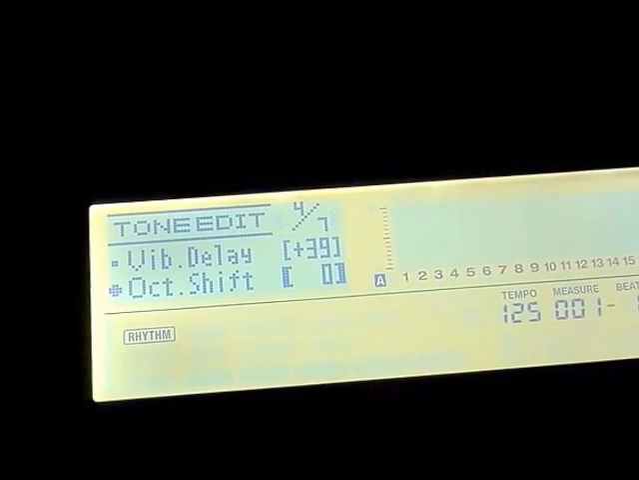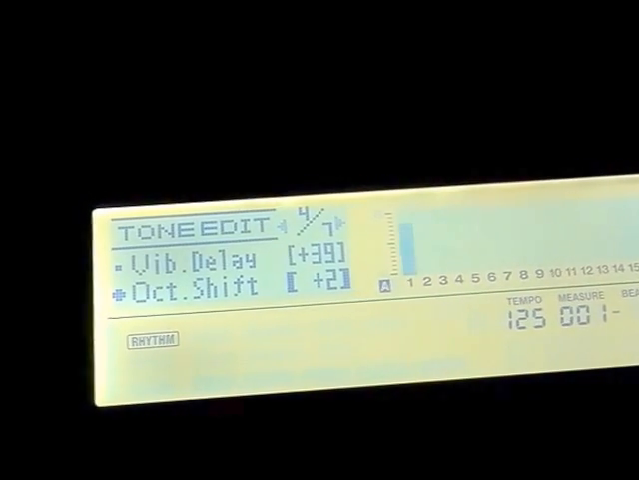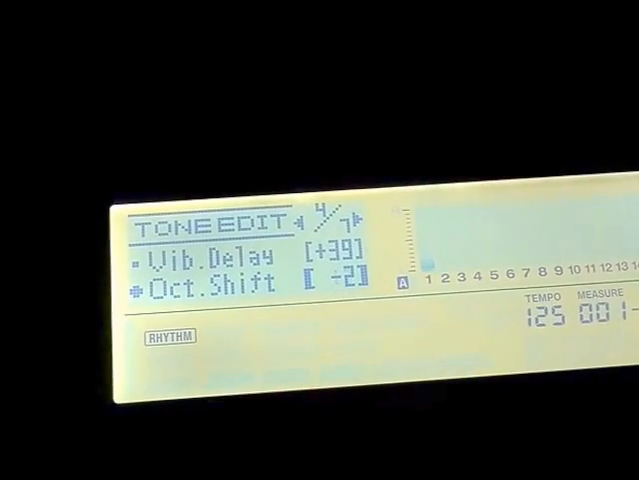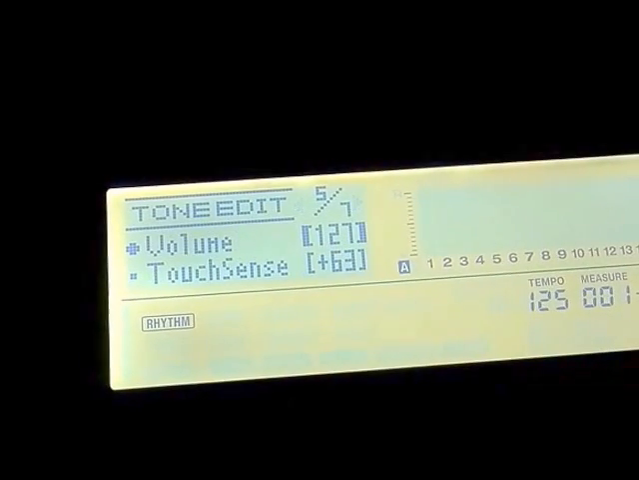Octave shift is just what it says it is. If I make it low, then I'm playing low, and so that was the exact same key. Okay, let's leave that on 0. And what's on page 5?